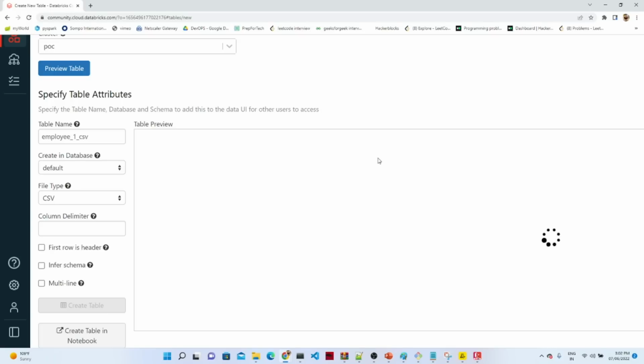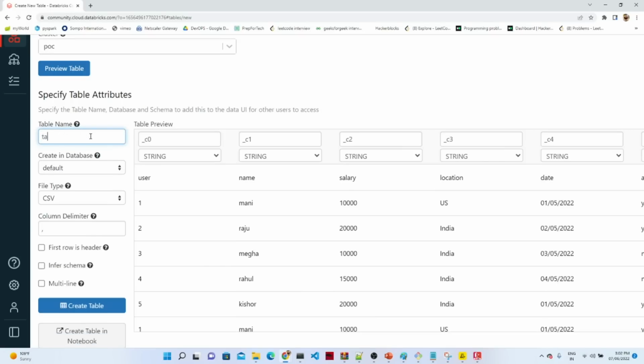Once you click, you have to give the name of the table. I am giving the name as table emp. Now you can see by default it is creating new column names C0, C1, C2, C3, C4. How can you change it? Here we have an option, First row is header. If you select that, it will take the first row as the header. Now whatever the first row was, that is your column name.